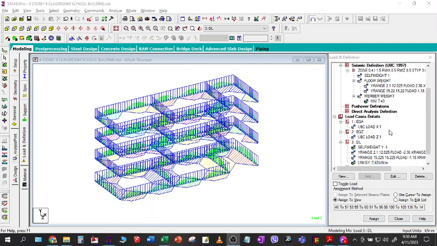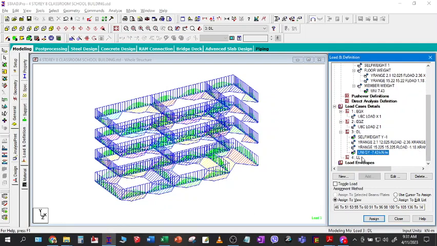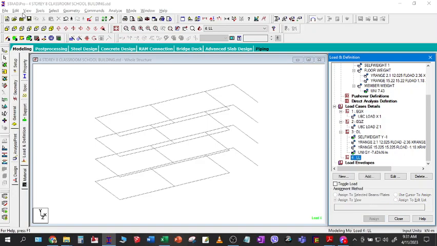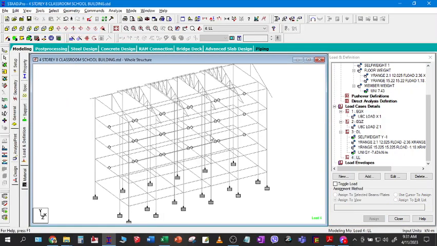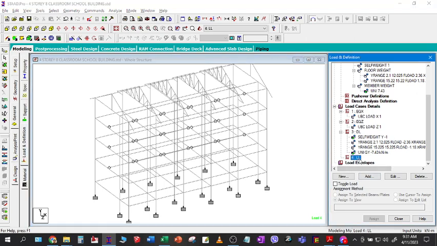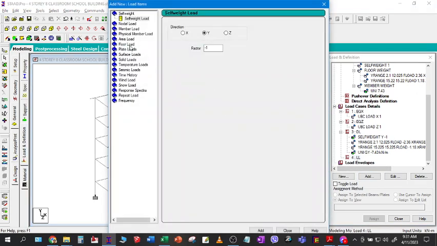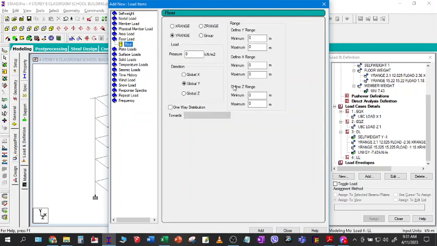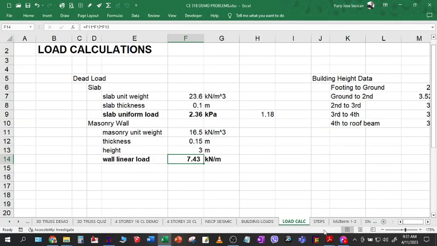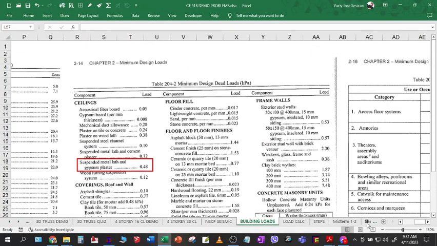Next is we define the live loads. So here we have live load. The same procedure. Click add. Then click floor load. And your live load will have a value which is based on NSCP provisions.